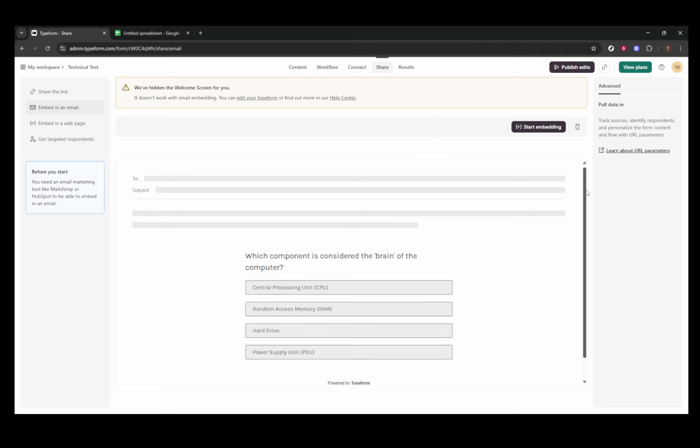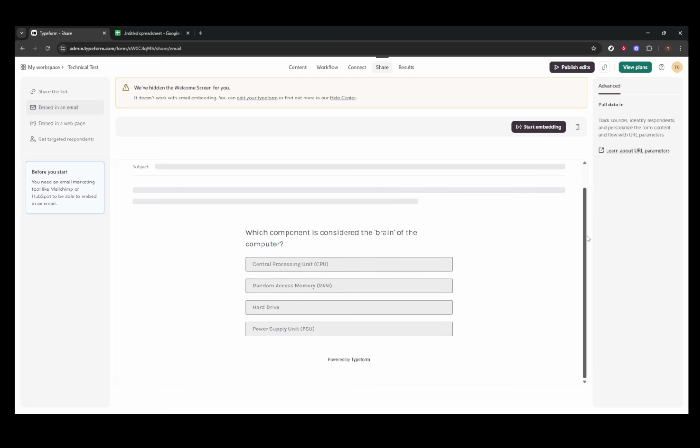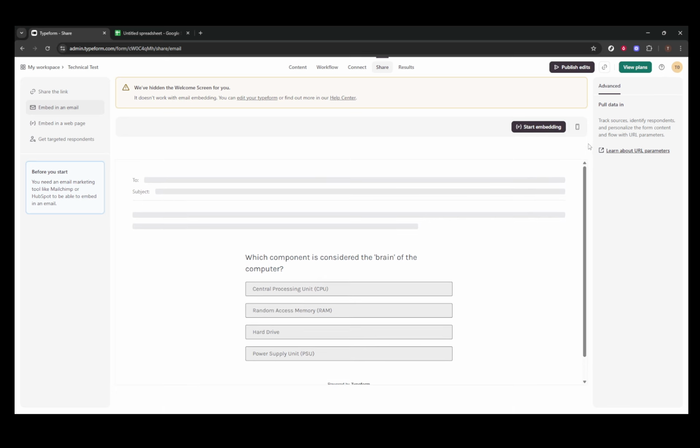And there you have it, a comprehensive guide to sharing your Typeform in a way that suits your audience and your goals. By taking advantage of these methods, you're opening up numerous avenues for engagement and data collection.